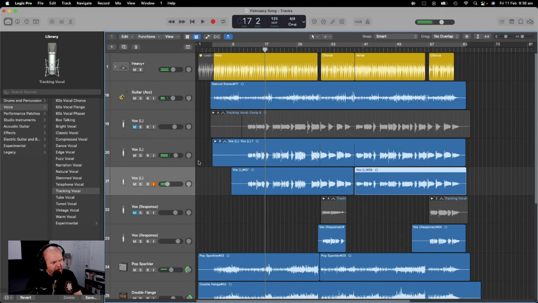And that's what we'll do with the vocal double. We'll just sort of sit it underneath. It just thickens up that vocal, and I think it makes it sound a bit better.